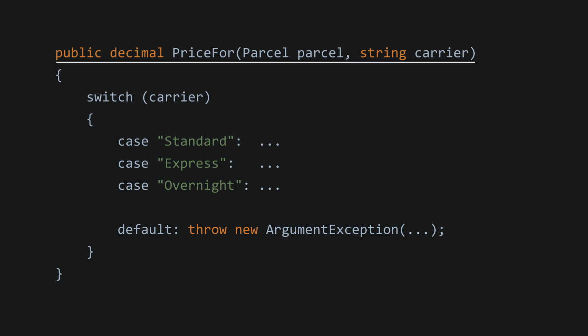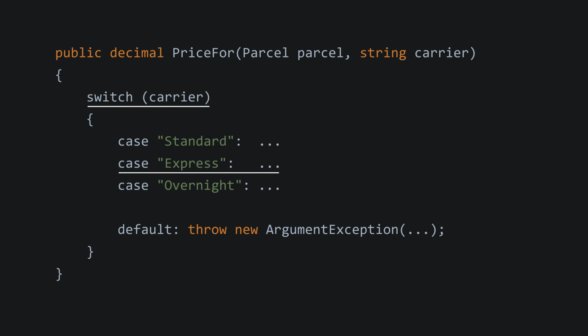Here's a method that works out what shipping costs. A parcel goes in, a carrier name goes in, and a price comes out. Inside it switches on the carrier. Standard, express, overnight. 3 cases, 1 method, about 30 lines. 4 different parts of the application call it. It is tested. It has been in production for a year, and it has never once been the cause of a bug report.